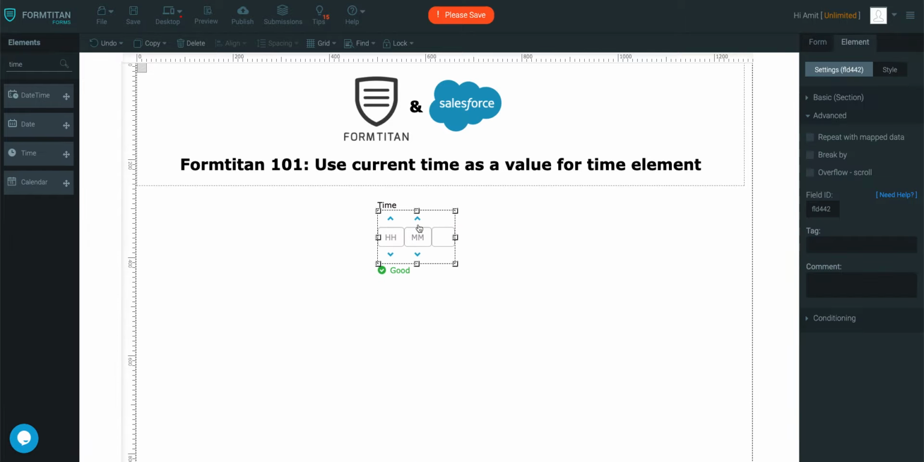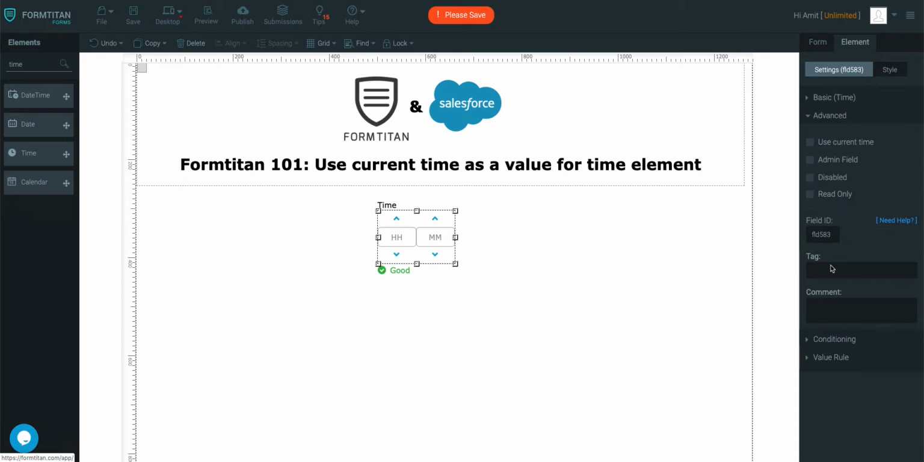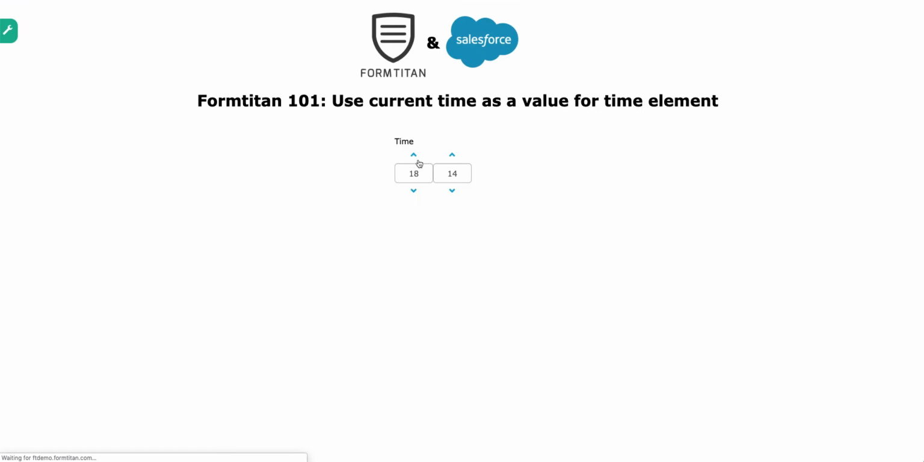move that across, and you can specify first of all if you want it to be a 24 or 12 hours. I'll just say 24, and then under Advanced, check the Use current time checkbox, and look what happens if we go to a preview. It's going to pick up the current time, which is 6:15 almost in London, and it will pick it up for you.